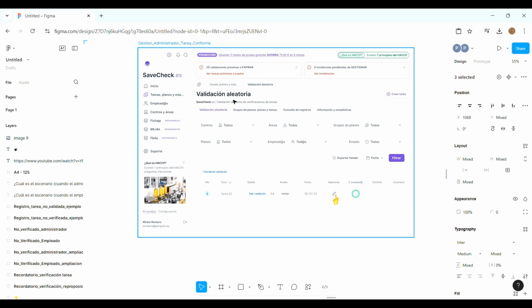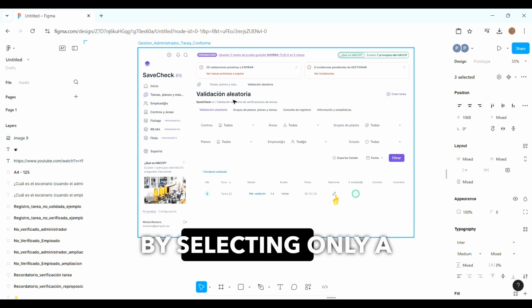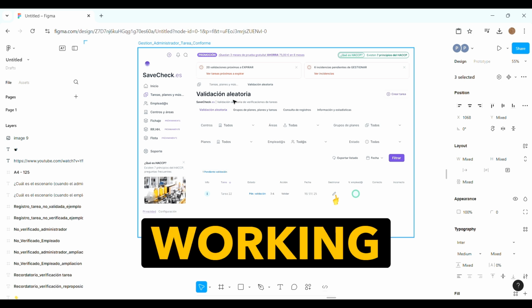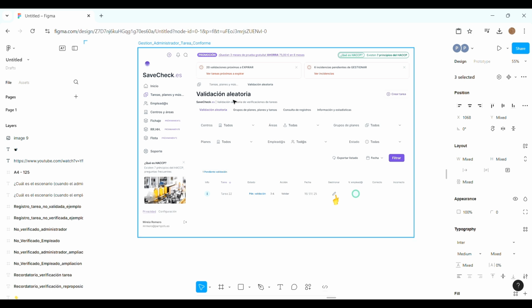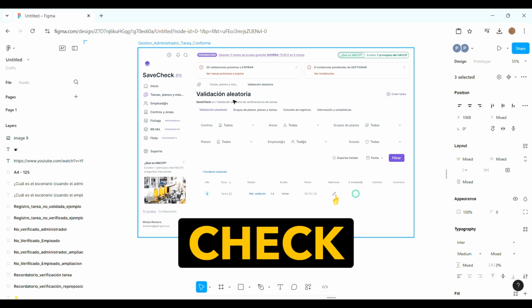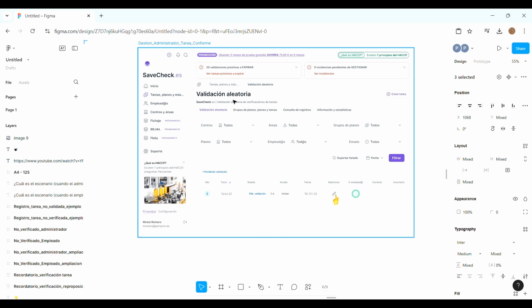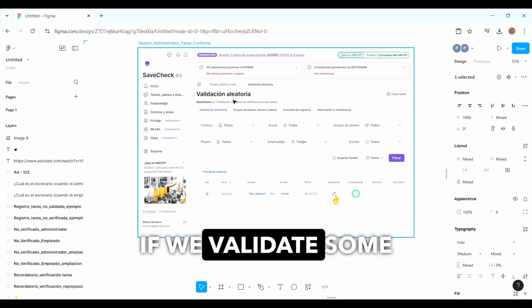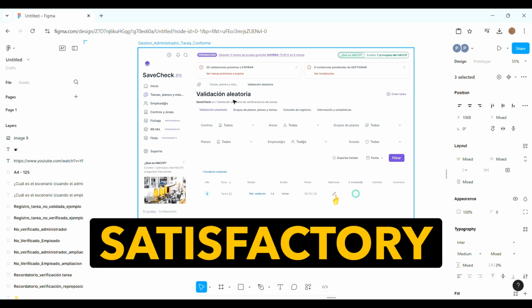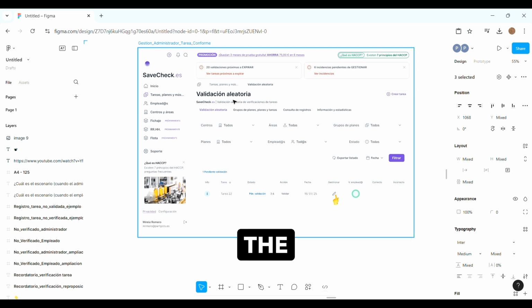So the key point is that employees save time on random validation by selecting only a sample, thus working with probability. If we randomly check a few, based on a preset validation percentage randomly in the admin panel, if we validate some tasks marked satisfactory by staff, we reduce the risk of errors.